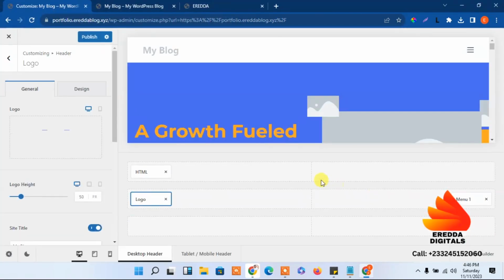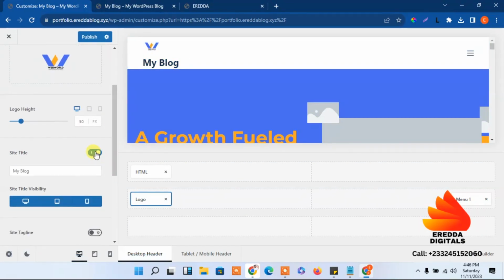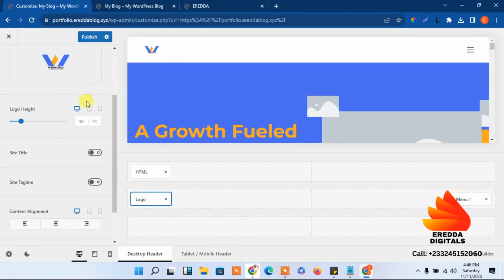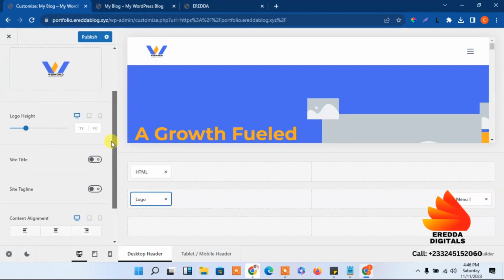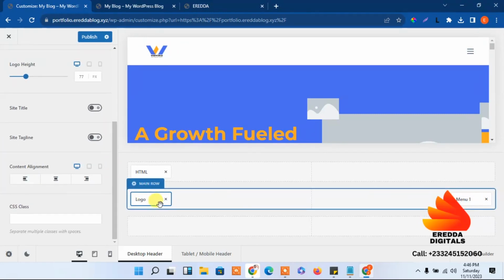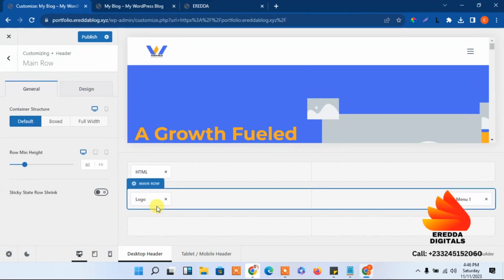Okay, so what we can do is we can hide this so that we only have the logo, and the height is too small. No, it's not about the height. Let's go up and let me see, go down. Okay, so let me click here. It's okay, so click on the logo again.